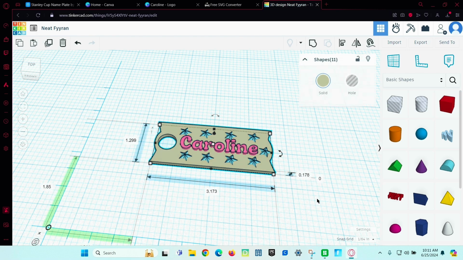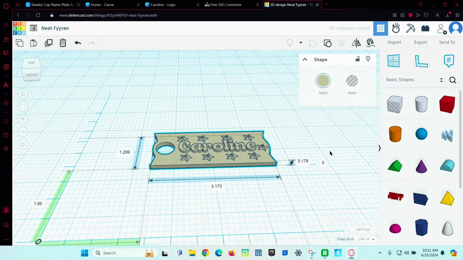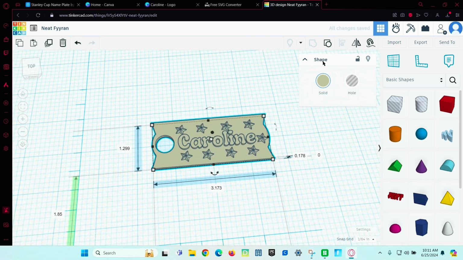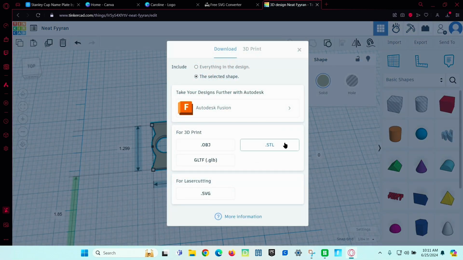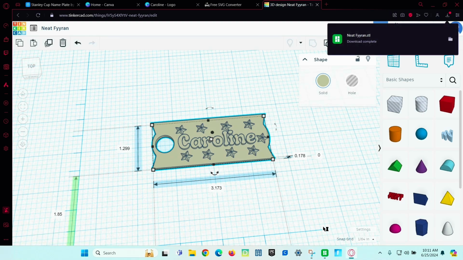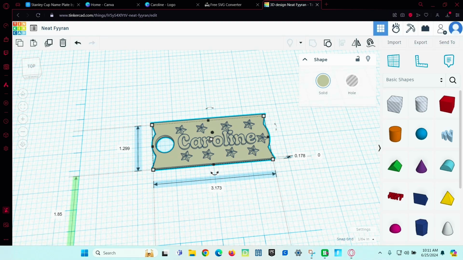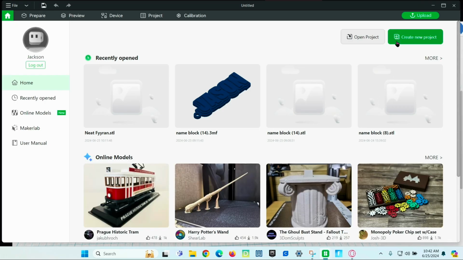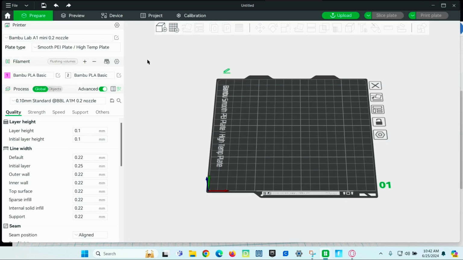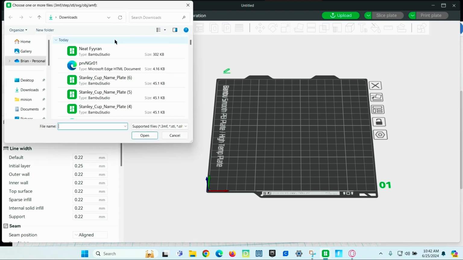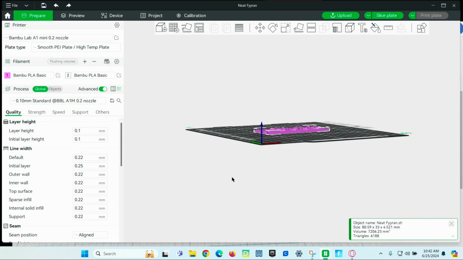And then click this button over here. This is a group. And then once you have the group, you're going to click export as an STL. And then you're going to go ahead and open Bambu Studio. And then click create new project. Click this button and it should be the very top one.